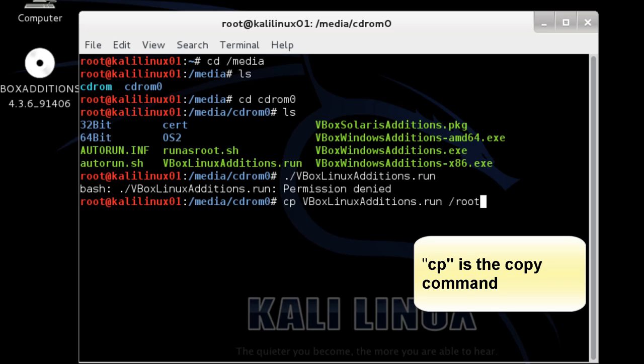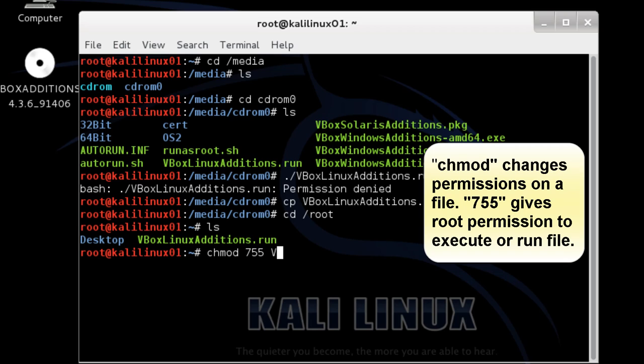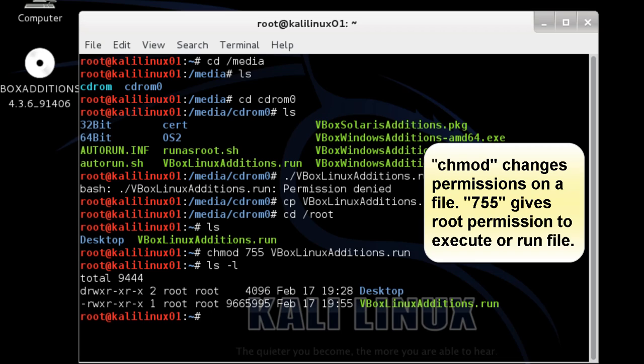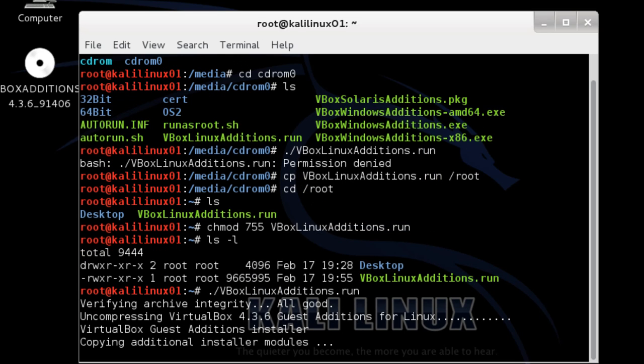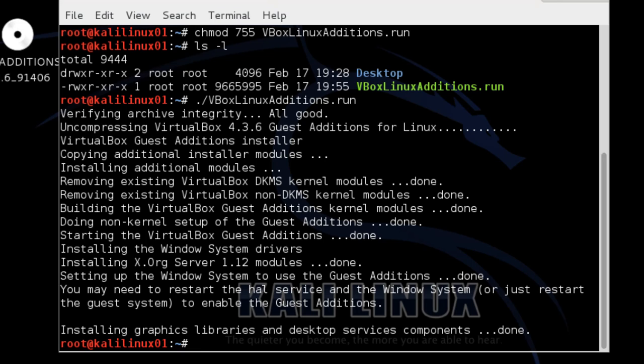To root. cd root, do an ls, and chmod 755 VirtualBox Linux Additions.run, do an ls -l. Now I'll run it. And so now it'll work. So now VirtualBox Guest Additions is installed. So I'm going to do a reboot.